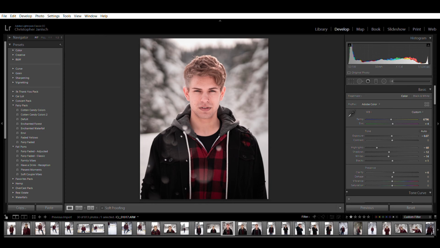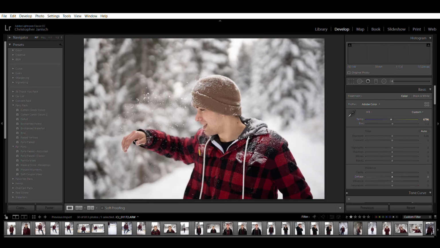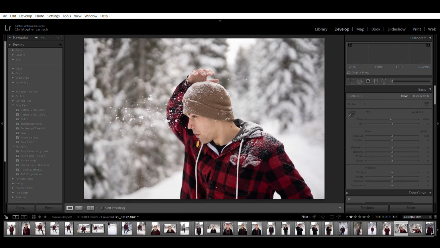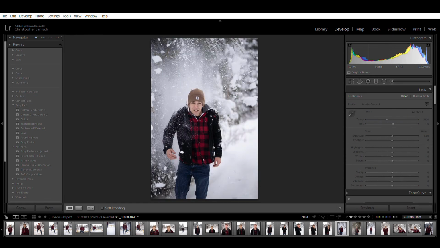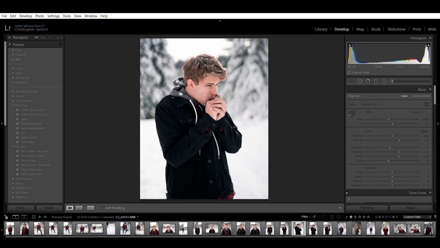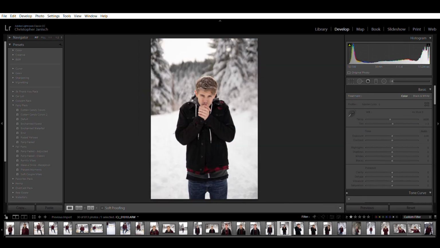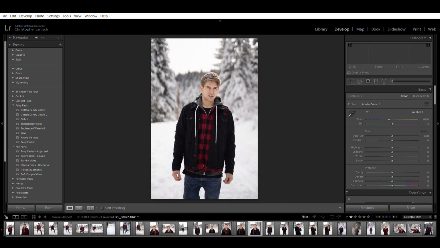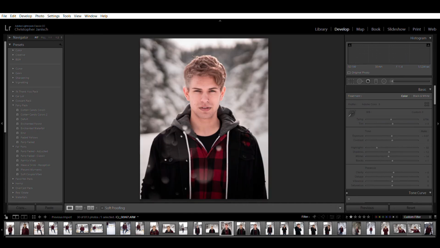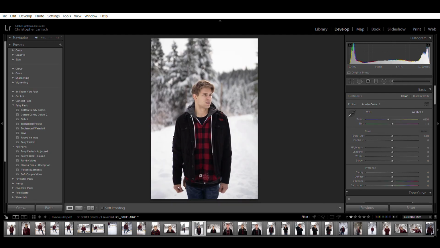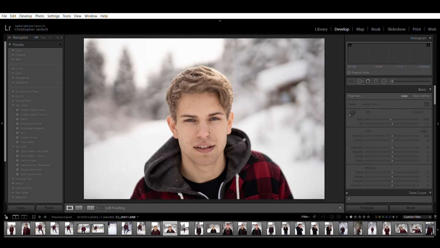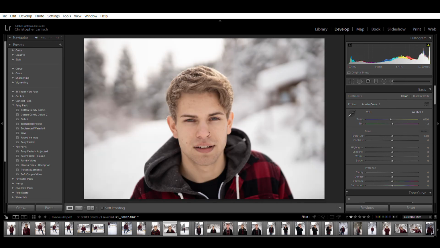So I'm gonna edit one more from this set. Let's see which one I want to edit. Here's one that I edited last night. Alright, so let's go ahead and edit this one.